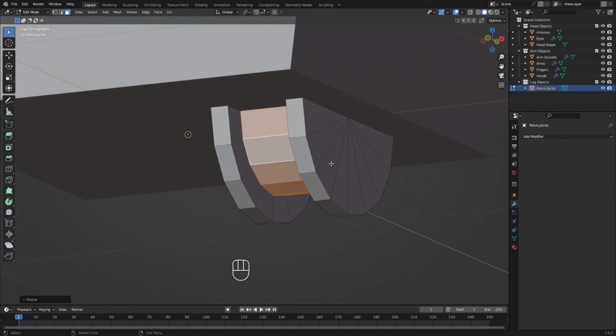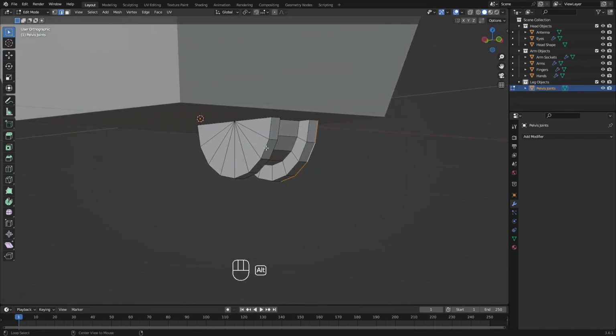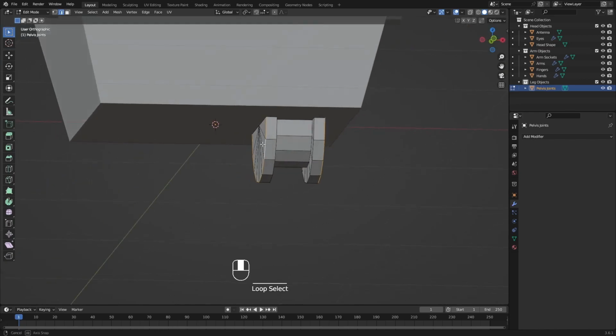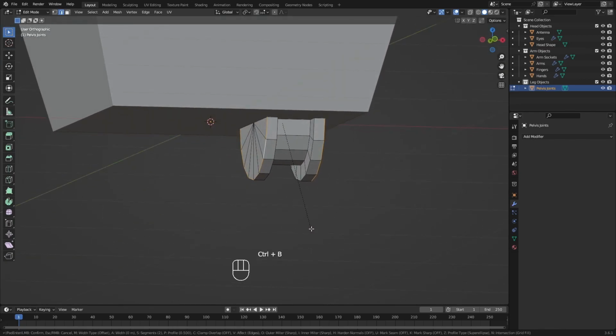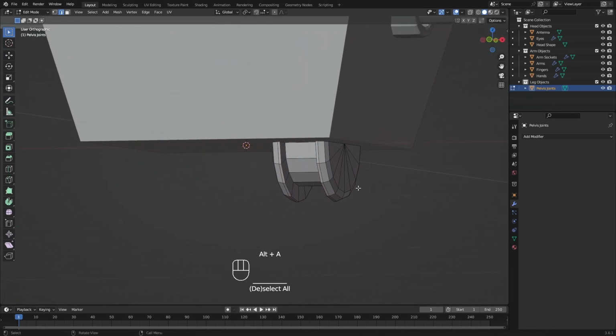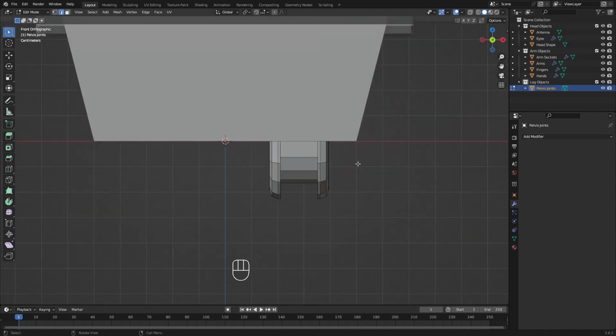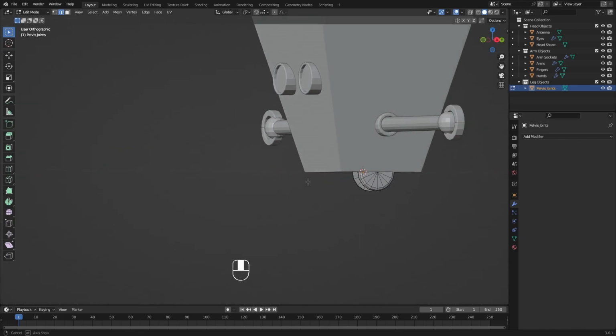Now, just to finish this joint, I am going to add some bevels into this part here. So Alt click, Alt Shift click to select this other ring here as well, and then Control B to bevel it. So there we go. And this way we already have a joint.